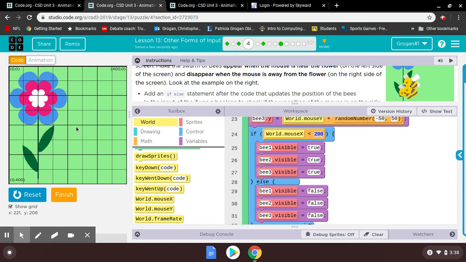Okay, so that's essentially how the visible code works. It allows your sprite to disappear if you want it to. And this just shows you a very good example of actually how that works. All right. So once you have all this down for section 4, you're done with that section. You could move right on to section 5.